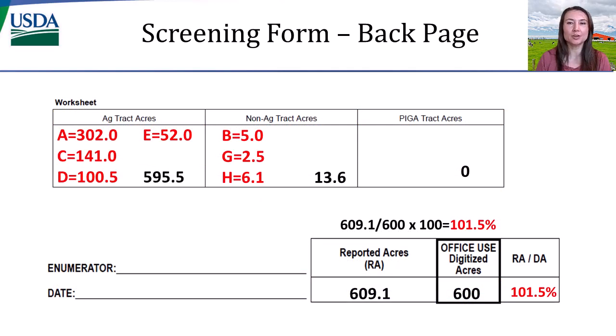Next, you want to copy the acreage value for each tract to the center of the screening form in the boxes indicated. Then you will want to add up all of the acres in the segment for ag, non-ag, and PICA tracts and record the total in the box marked reported acres. The RA-DA ratio is a calculation you should make to show that the RA, reported acres, are relatively close to the DA, the digitized acres.